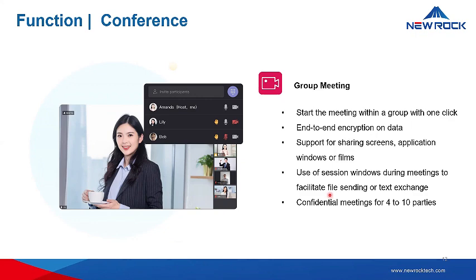So again, we protect the sensitive meeting data. So I think by default we support 4 parties, and then you can expand that to 10 parties for group meeting. So this is with regards to the security conference environment.